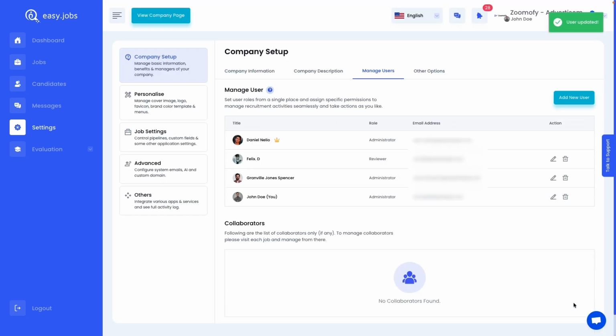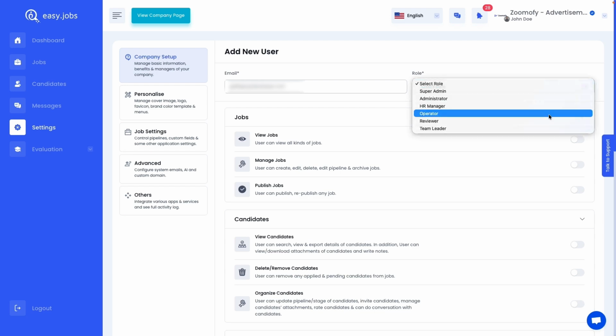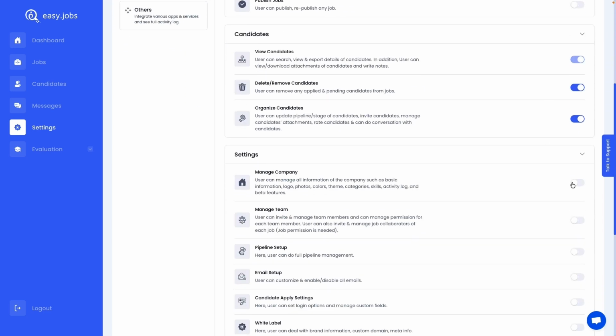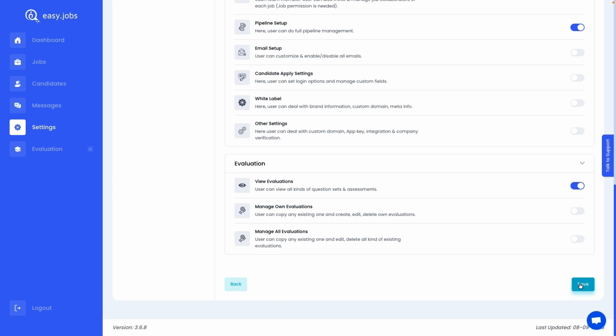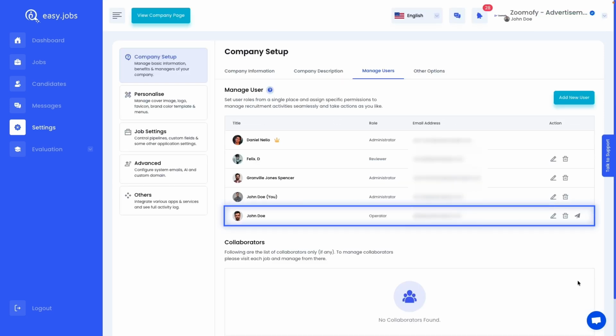Now let's try to add a new team member with customized permissions by clicking on the Add a New User button. Add the user email and assign a role. Then customize the permissions by enabling or disabling the toggle button, access needed on each feature according to your needs. Here, hit the Save button to send an invitation to the new member to accept to be on your recruitment team in Easy Jobs. And that's it.